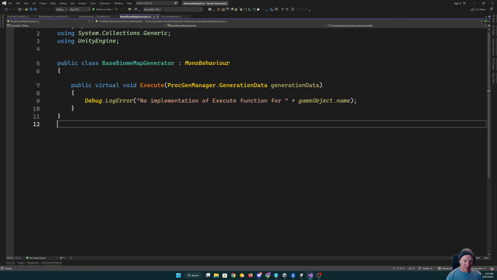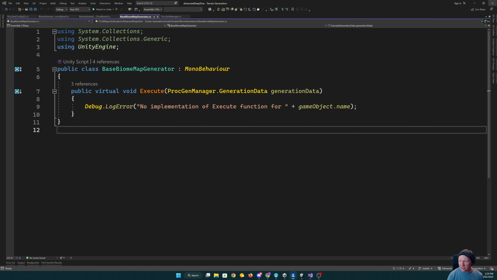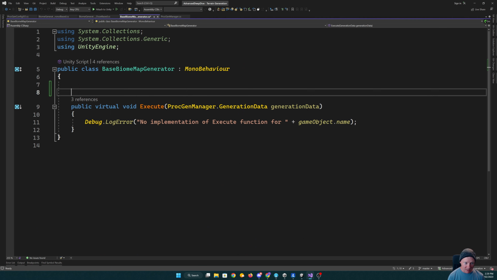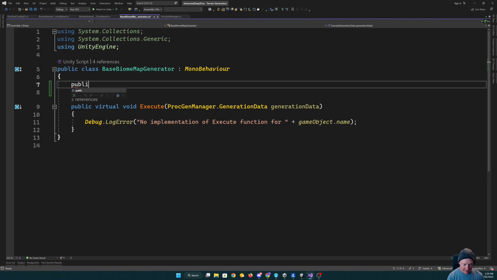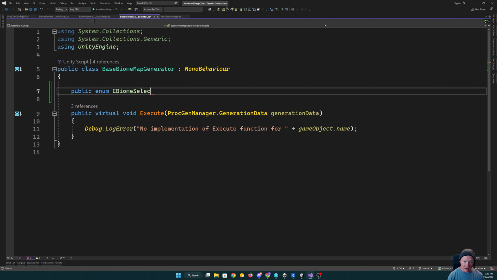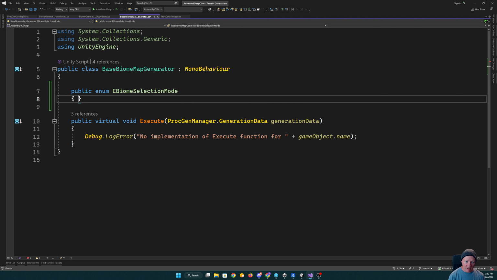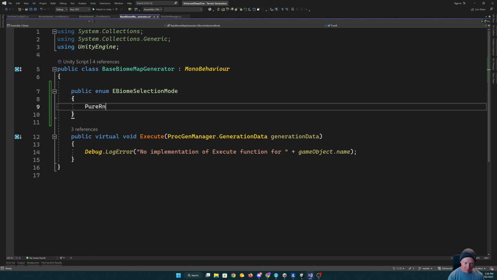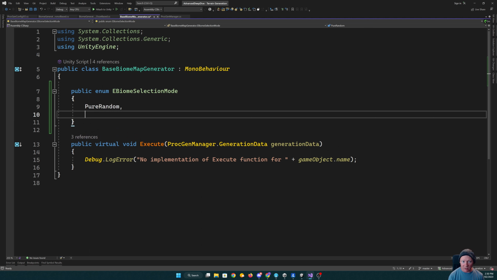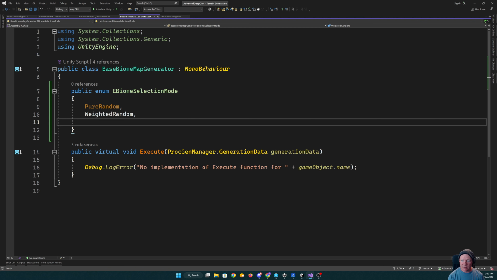So I'm going to go to the base biome one here, and this is where I'm going to set up a lot of the particular things. One of the first things that I want to do is add in an enum, and this is going to be the biome selection mode. So this is going to be how we decide which biome to use. So what we're going to have is pure random, which is what the Voronoi currently uses. We're going to have our weighted random. And then we are going to have our location based.